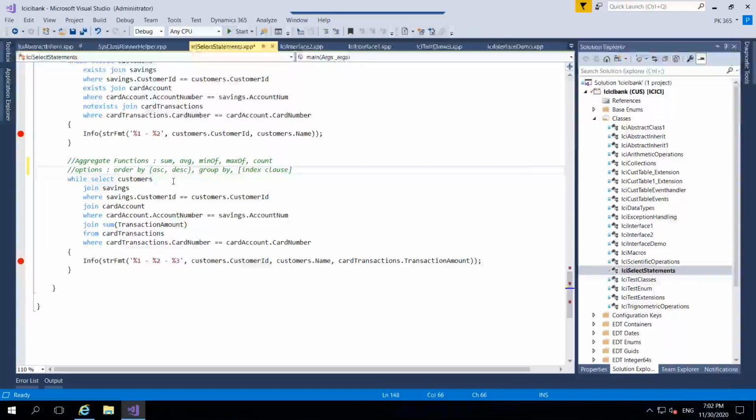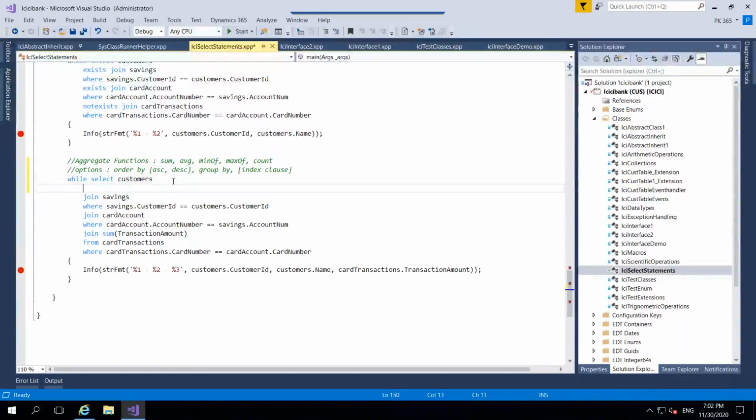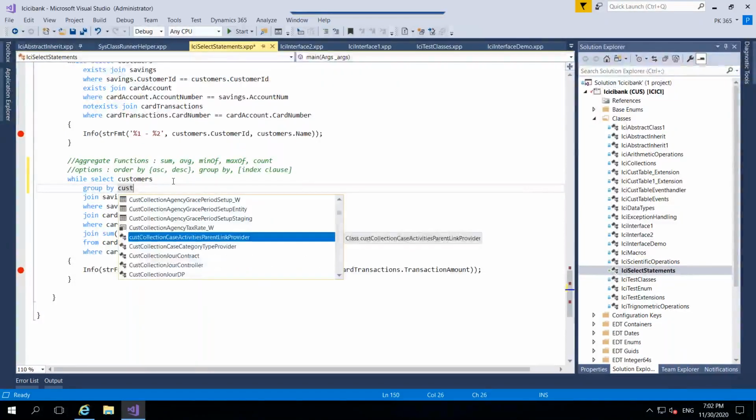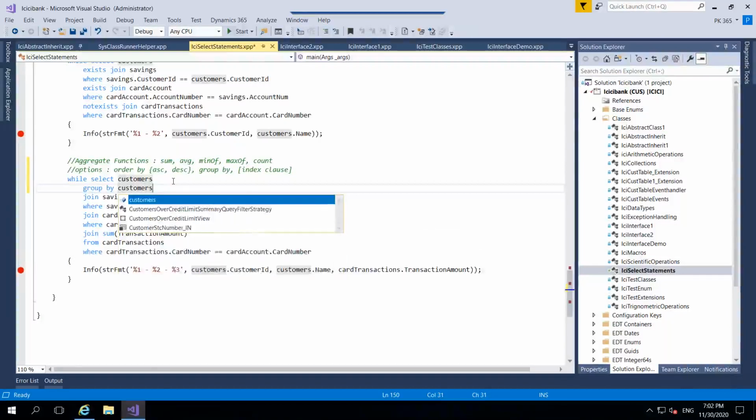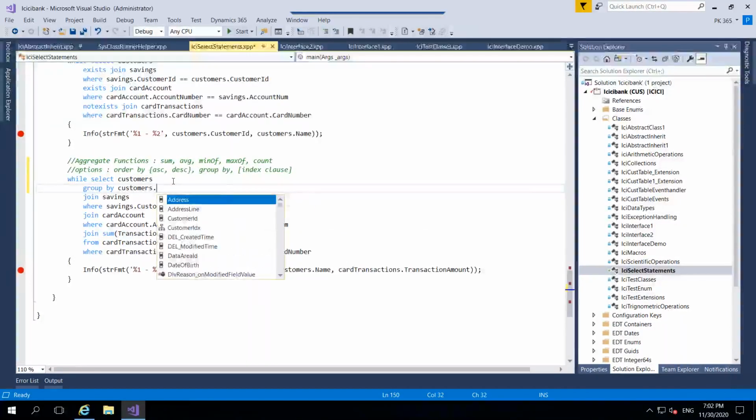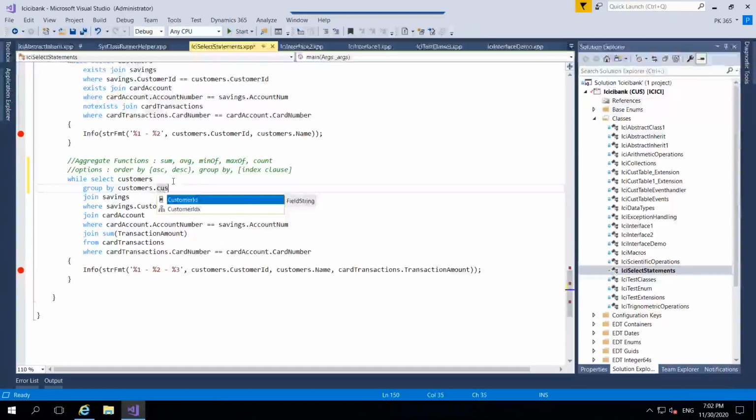Now I have while select customers. I will say group by customers dot customer ID. I wrote one more condition here. I am saying get the sum of transaction amount, but get that amount grouping by the customer ID. So what will it do? It will group by the customer ID and then give the amount.